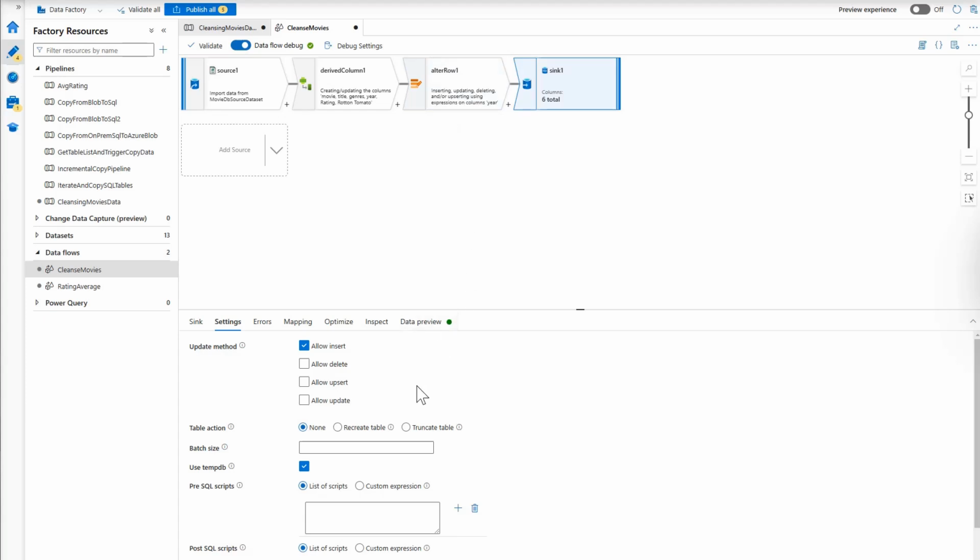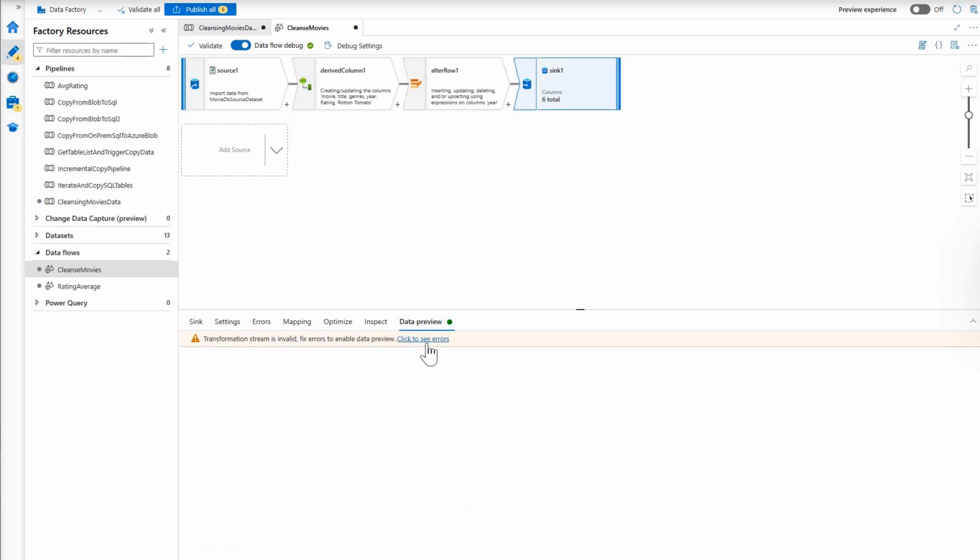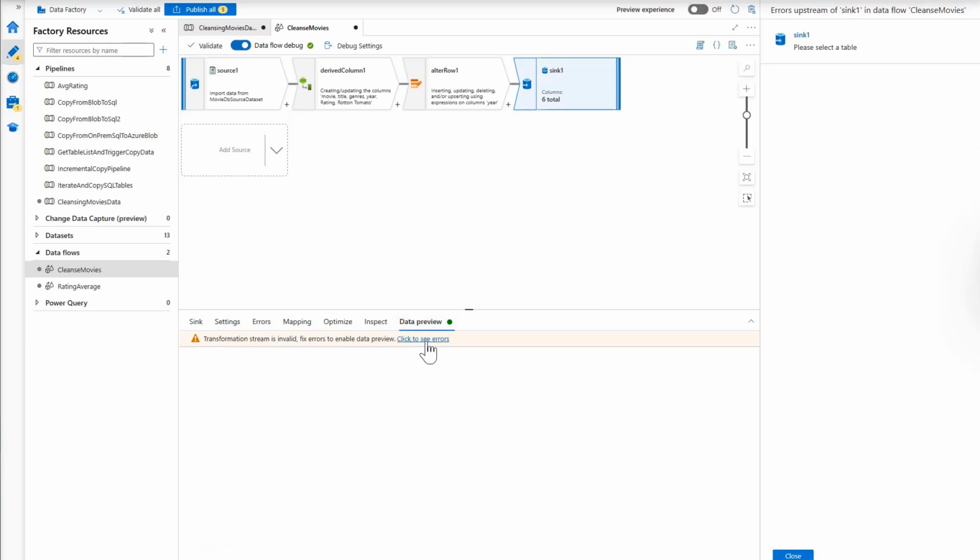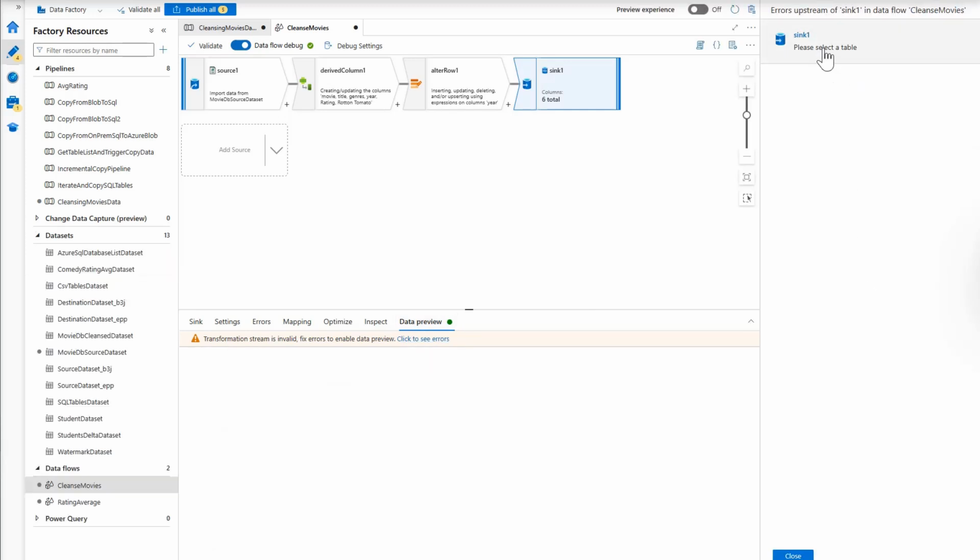In this case, if we had a table populated with rows, we needed to choose allow delete because we are deleting some rows there, and we needed to choose also allow update because we are updating the rating value. But in this case, because it's a new table, we just choose allow insert, and we can say recreate table, and we go to data preview. There is an error, it tells you what the error is. So we need to select the table.